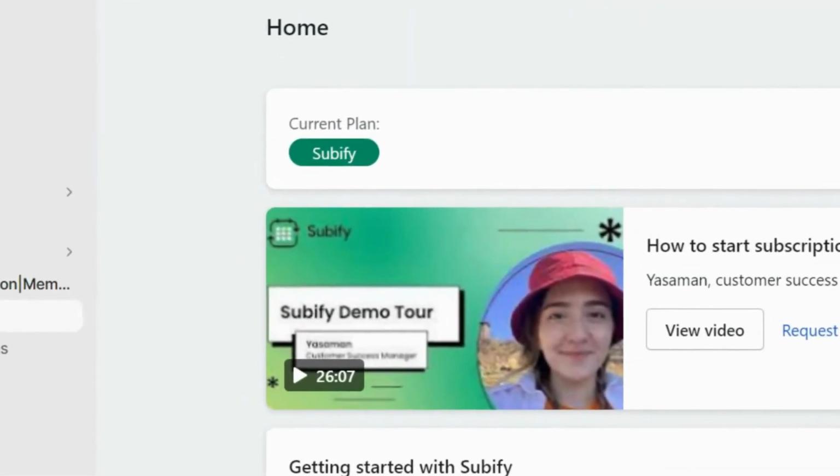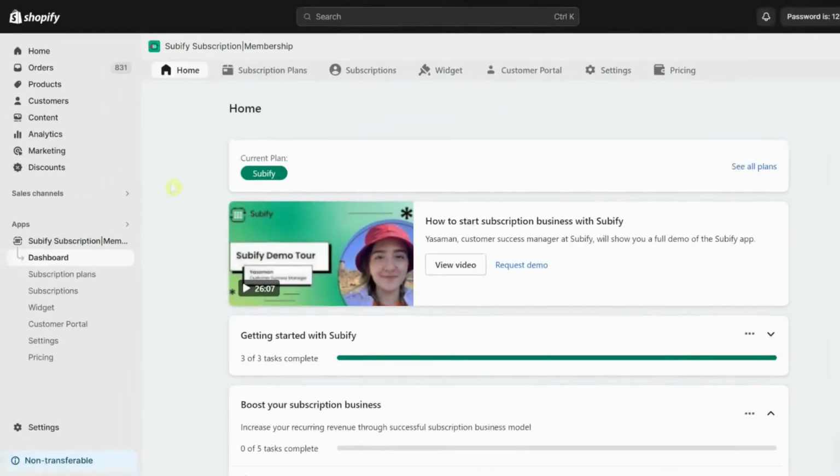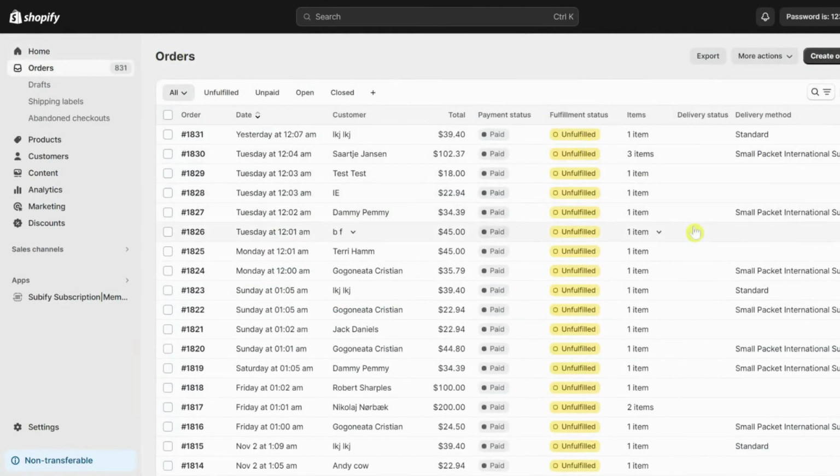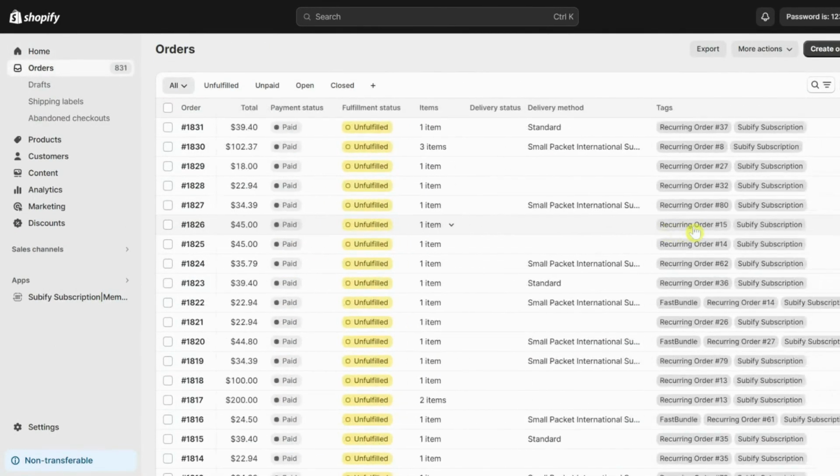Exciting update! With the Subify plan, you're free from MRR limits, setting the stage for unlimited growth. Sell more, worry less, and watch your business climb to new heights.